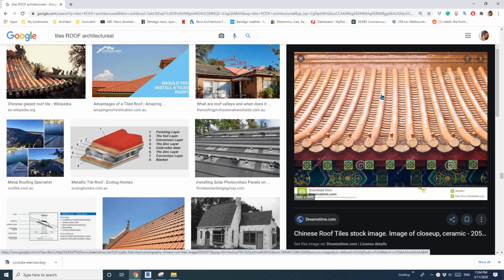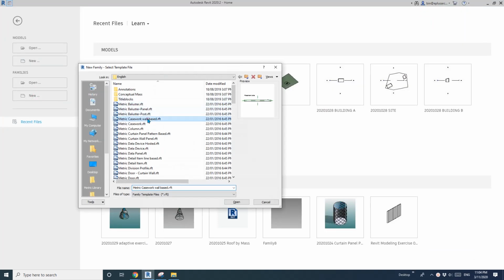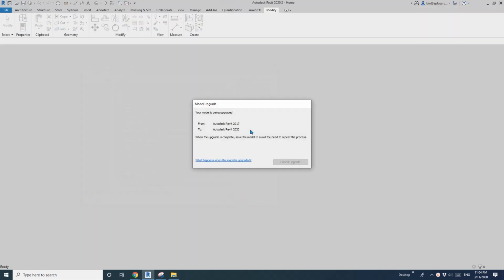Okay, so it's more of a fun project. I don't think you should use this in a real project. Okay, so let's start. First, create a curtain panel pattern base family.